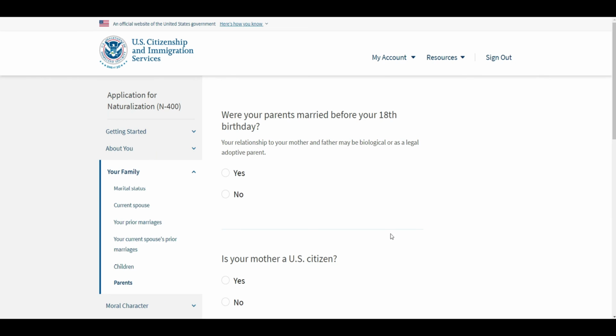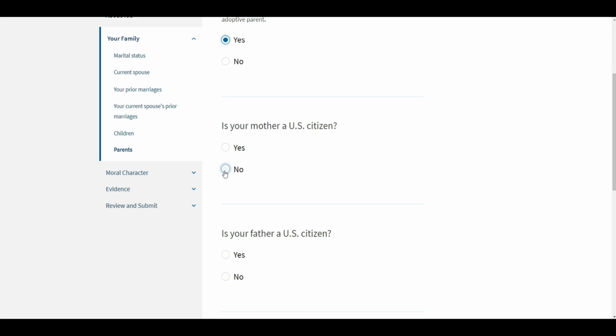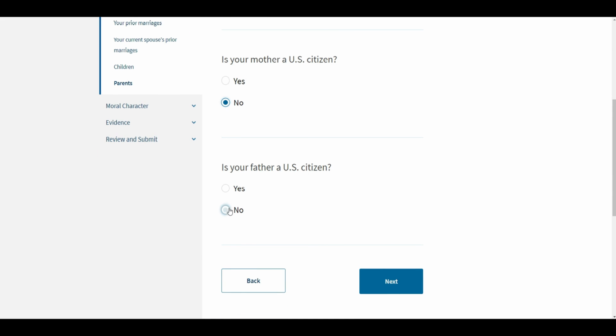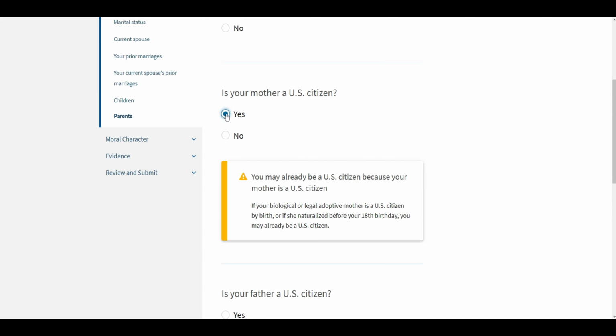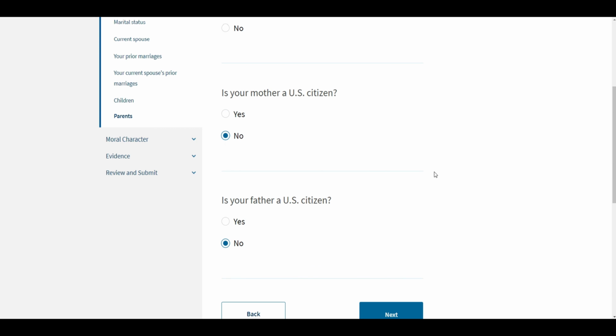Now you will be asked about your parents' information, whether or not they were married before your 18th birthday, yes or no. Are your parents US citizens? If you answer that at least one of your parents is a US citizen, you may already be a US citizen and you will get this message from USCIS, but likely if you're applying for naturalization, then you were not able to obtain citizenship through parents. So the answer is most likely going to be no.